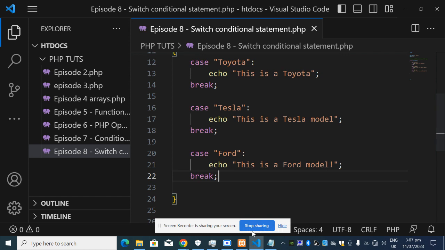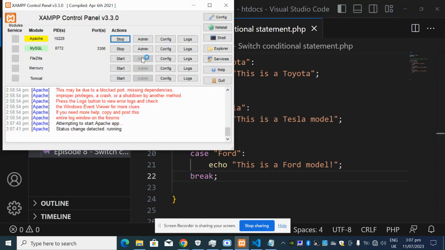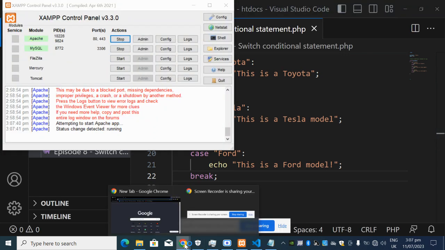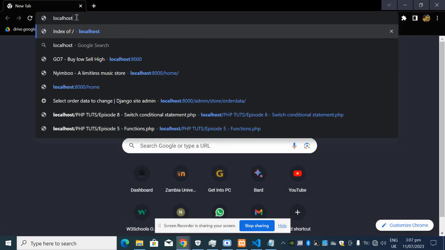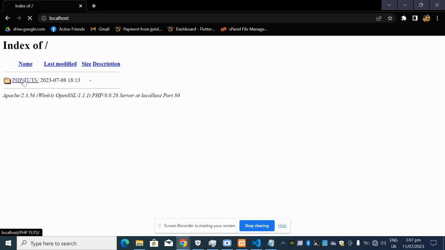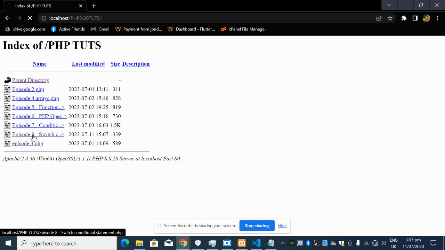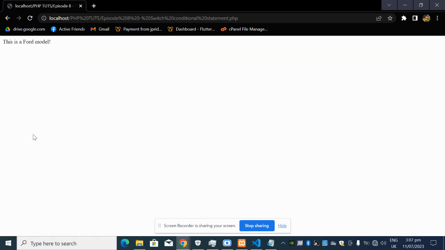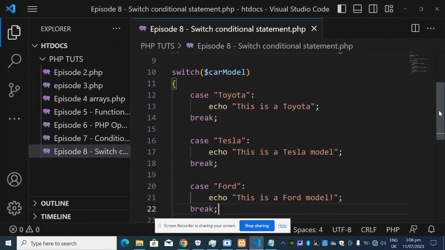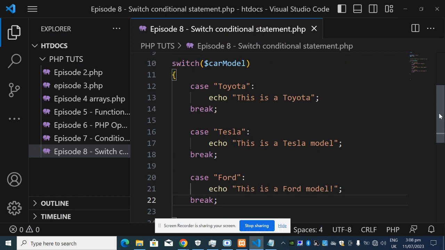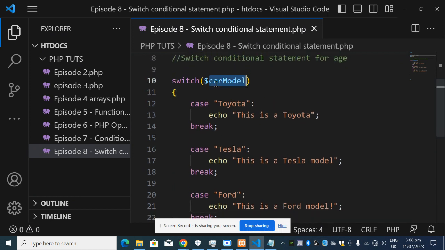Okay, so now let's try to run our code to see what we were doing. I'm going to go into PHP. You see it has displayed this is a Ford model. Let me make a simple explanation here.